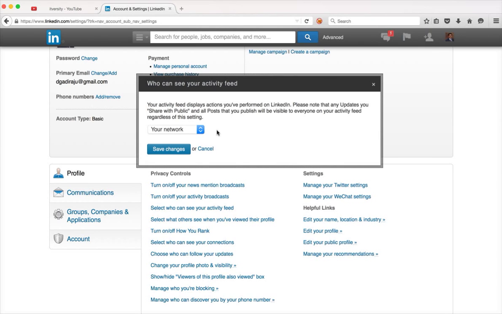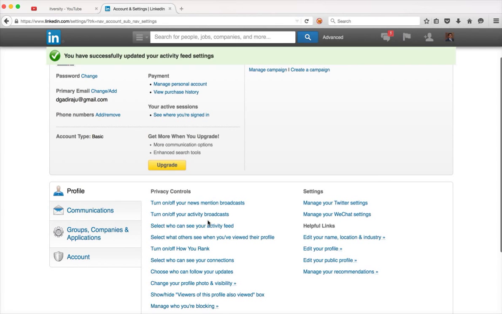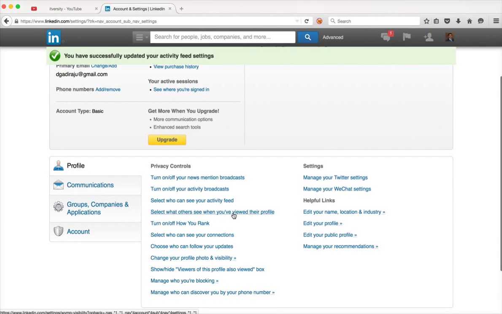So if you want to control how it should be shared, and it has to be shared with everyone, you can choose everyone here and click on save changes, and then anyone can see your activity on your LinkedIn profile. And this one is to select what others see when you have viewed their profile.